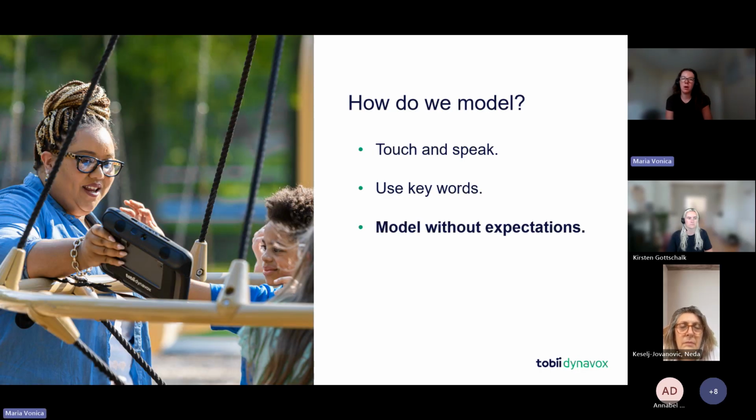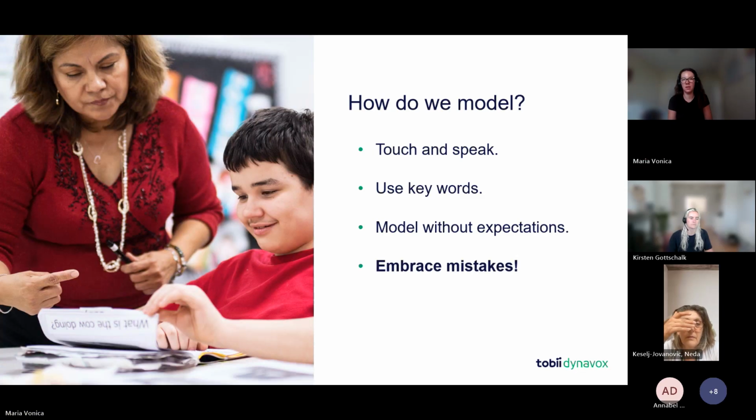We also want to model without expectations. So there's no expectation on the user to produce anything. It's simply, again, about our actions and what we're doing to support the AAC communicator in using their device. So our goal is to create an environment of AAC language immersion where they see AAC being used without that pressure to communicate or to respond back.